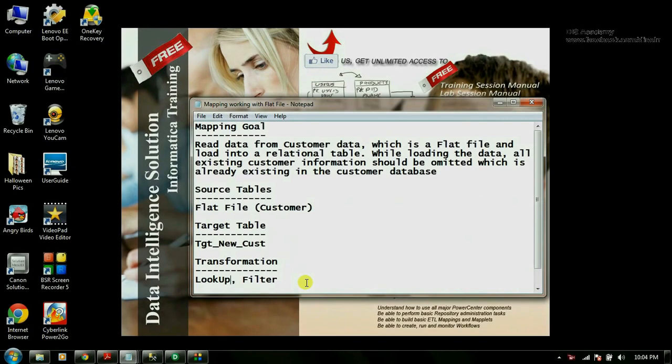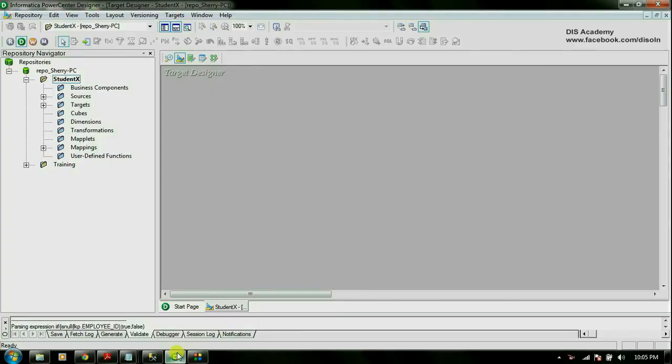Okay, with that, let's go to the Partitioning designer and start building our mapping. I'm logged on to the Partitioning designer using my user ID and password, and as a first step, let's go ahead and create the source definition. Before we create the source definition, let's look at the source file.